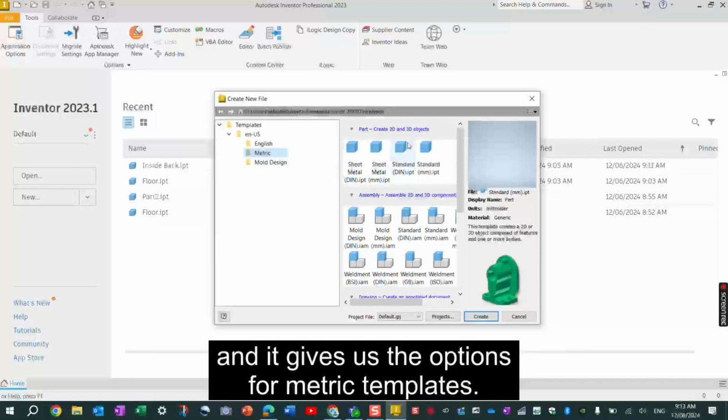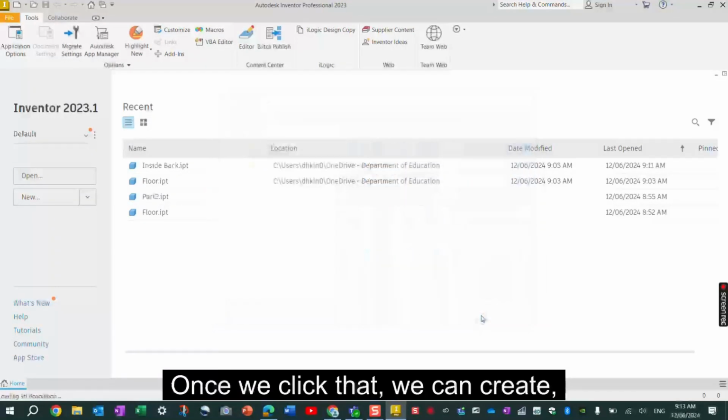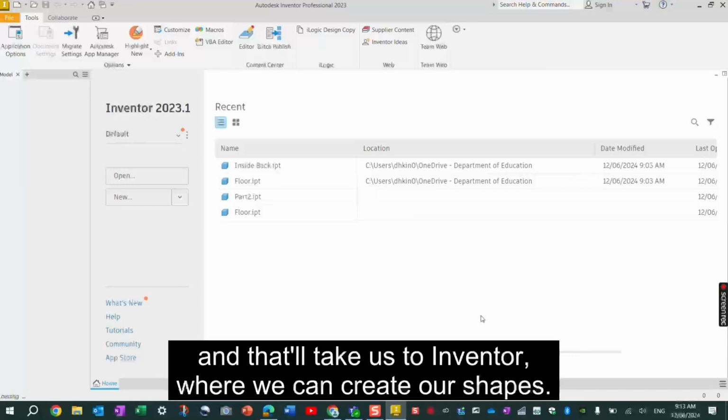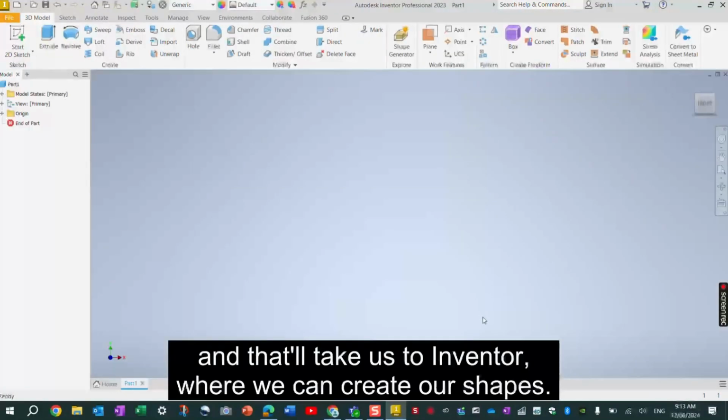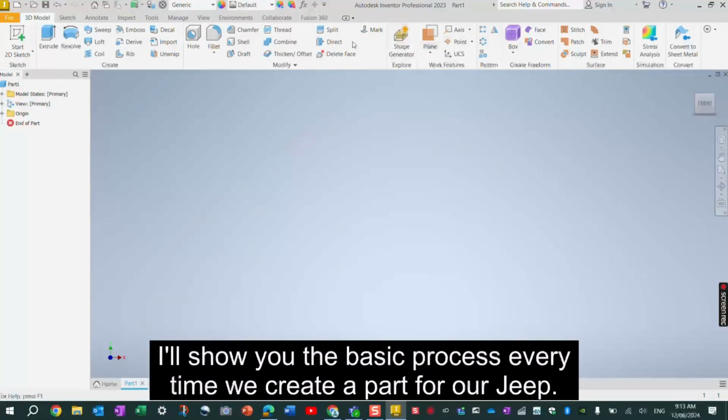It gives us the options for metric templates. Every time we come in here, we want to go to metric and standard. Once we click that, we can create, and that'll take us to Inventor where we can create our shapes. So have a play around with this, but I'll show you the basic process.